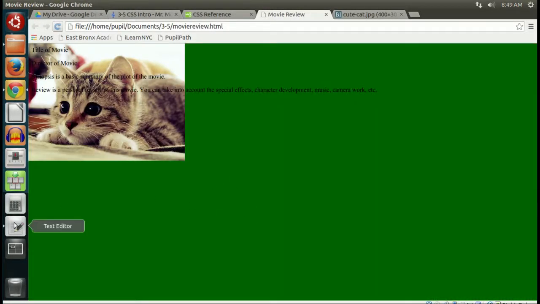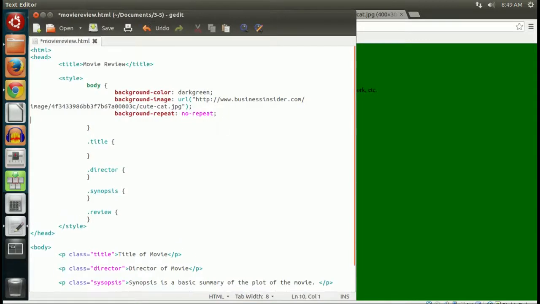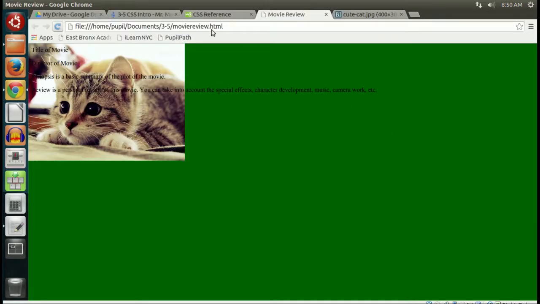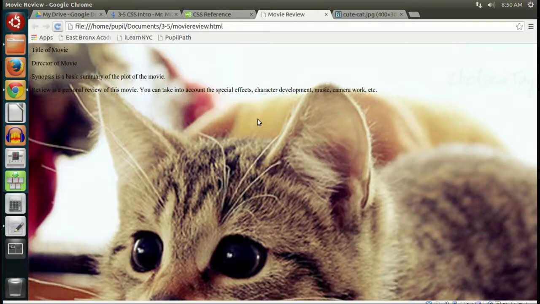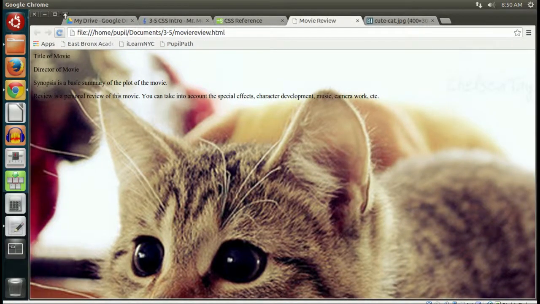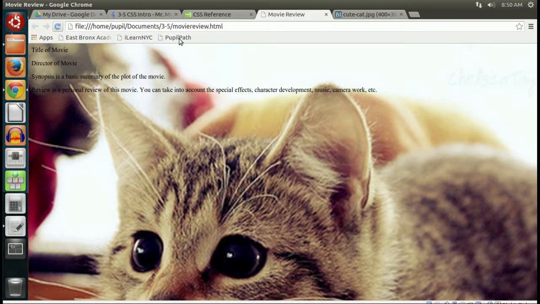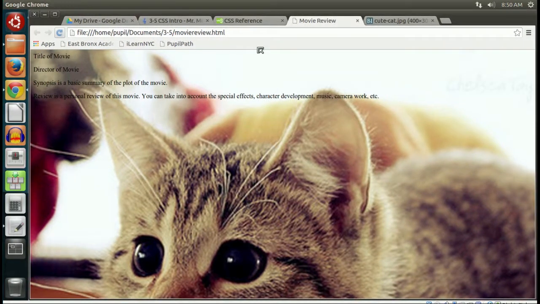Now if you want to make it bigger, then you use the background size. Background size. And I like to use percentages. If you want it to be the whole page, 100%. That will stretch the image width-wise to match the width of the page. There you go. Awesome, right? Okay.